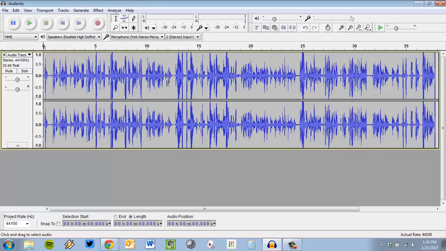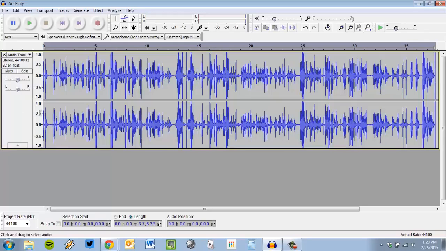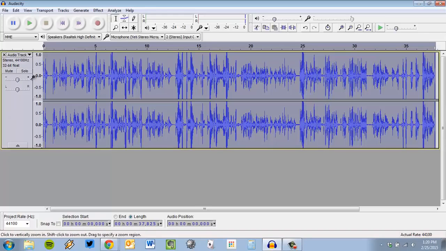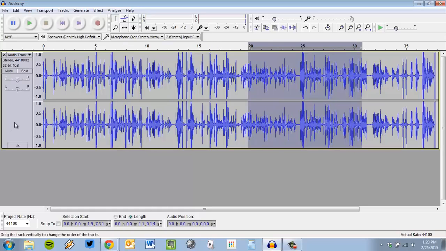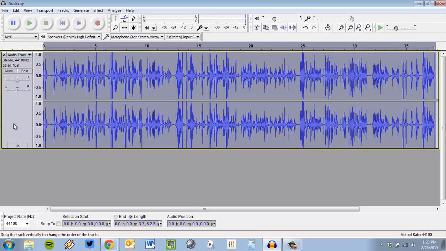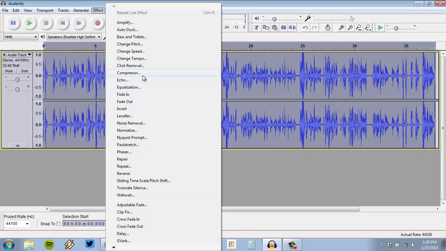Now, if I hit Control A, it'll select the whole thing. I could also do that just by clicking the track, and you see it's a little darker. It's kind of like highlighting words in Word. I'm saying, hey, I want to do something to everything I just selected. If I want, I can also choose the selection tool up here and select different parts. But I want to do something to this whole thing. I want to compress this whole bit. So I'm going to select the whole thing, go to Effects, go to Compressor.